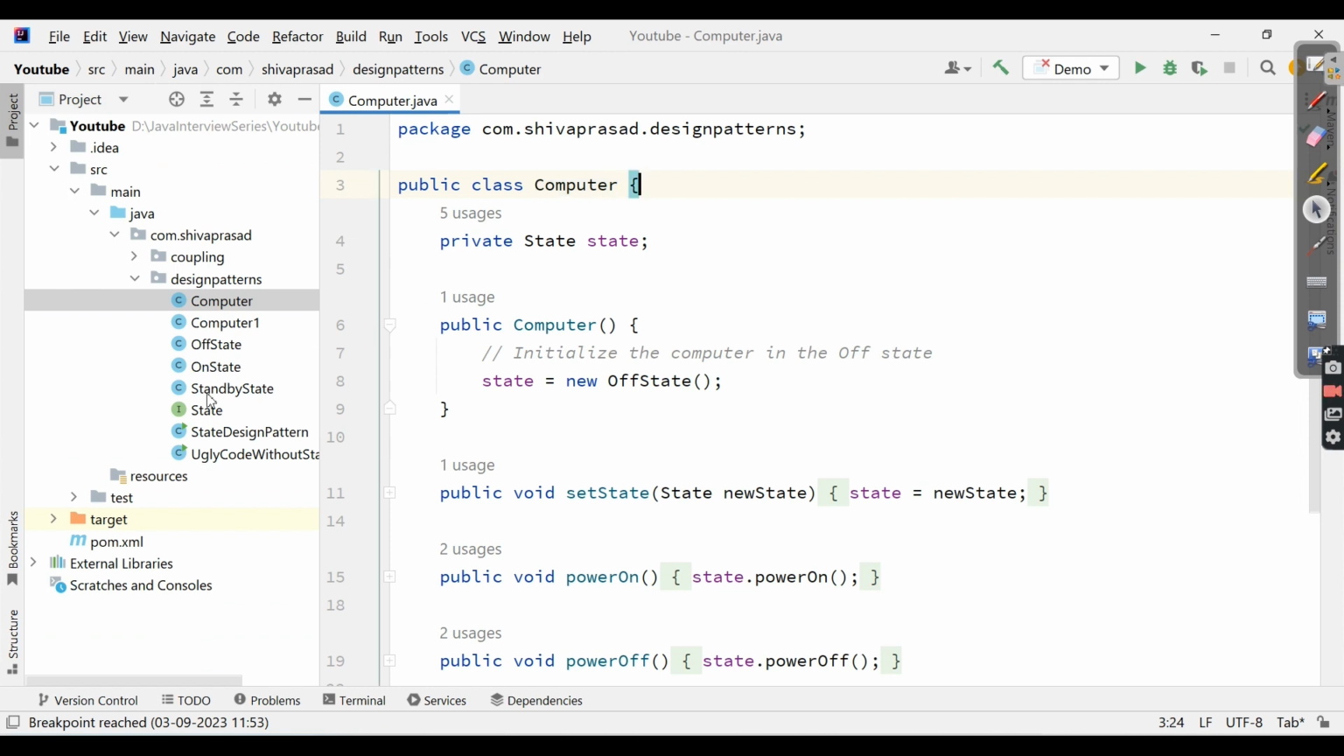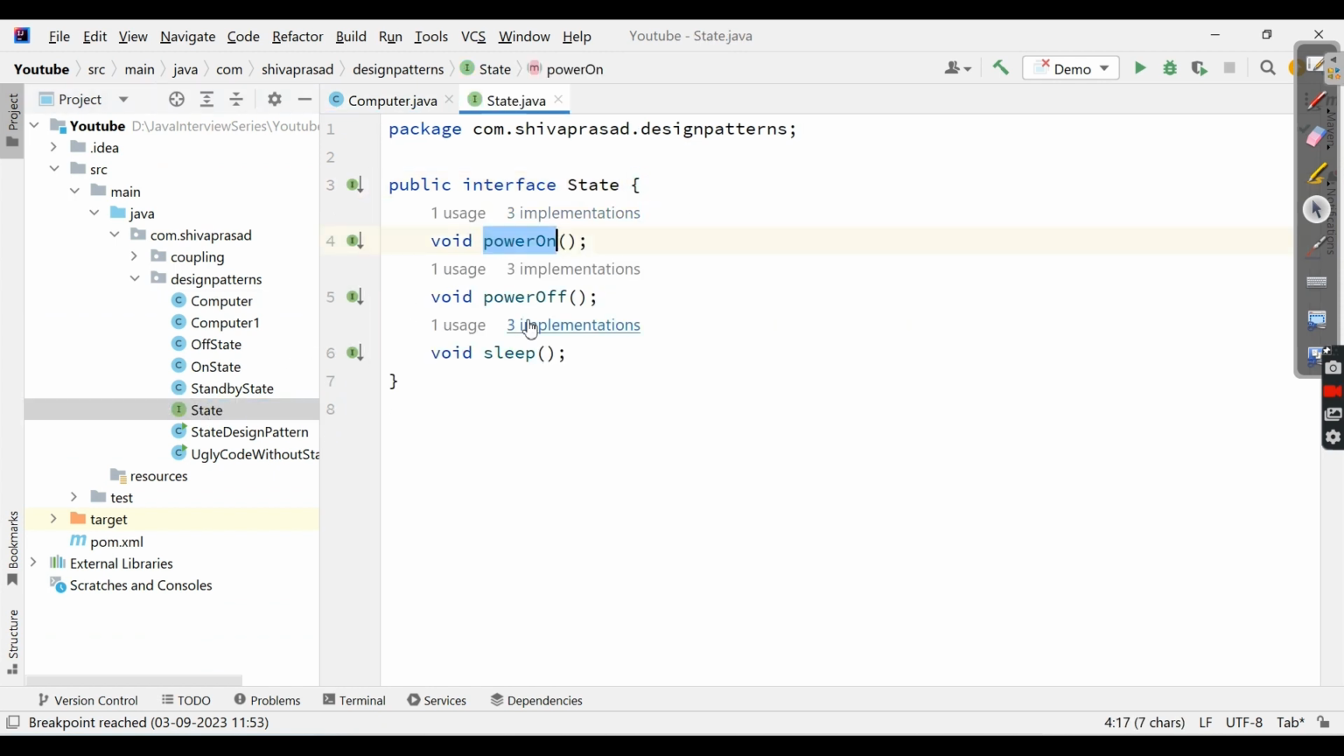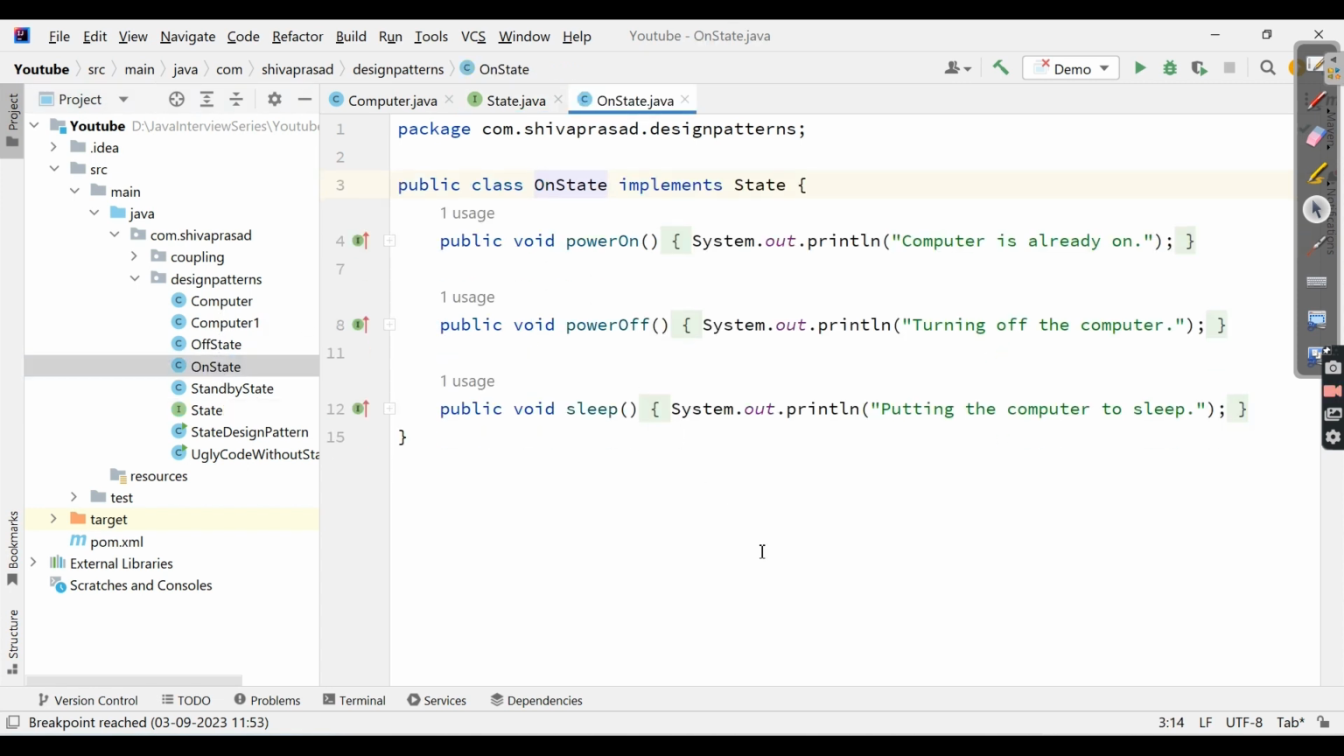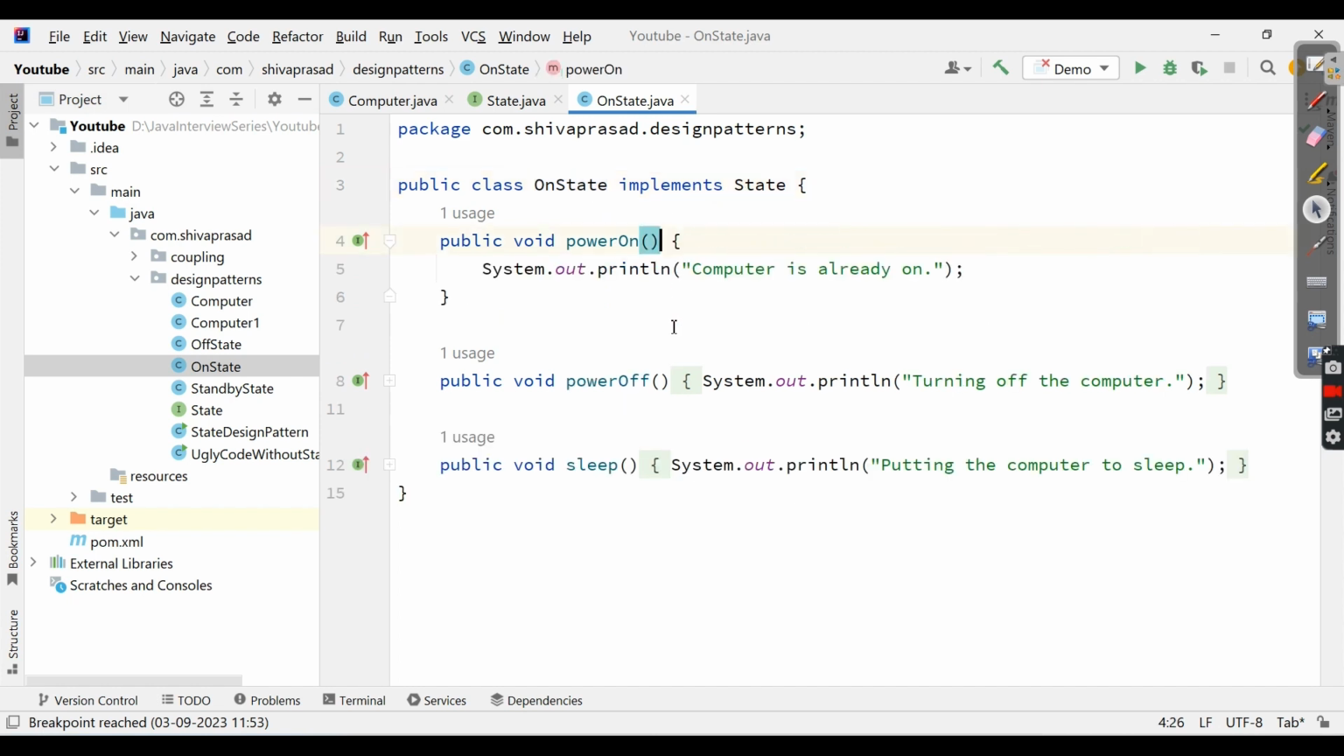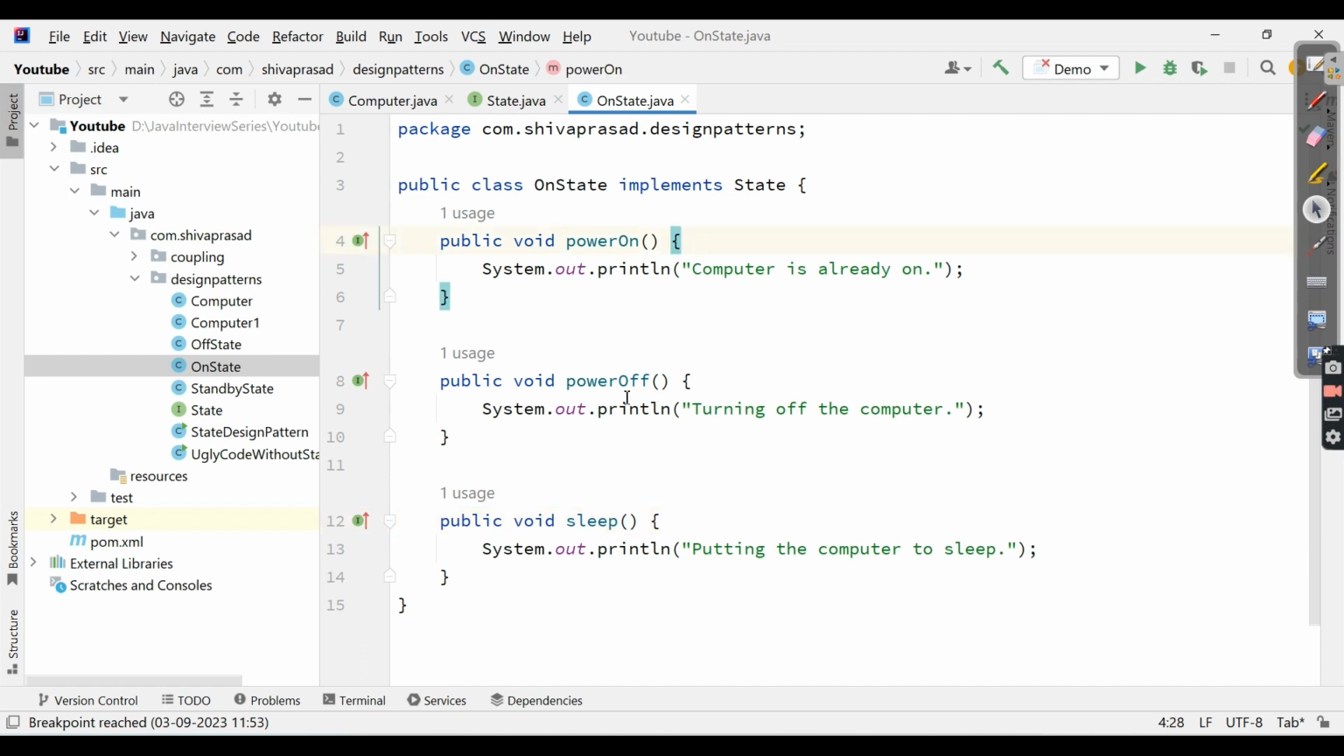Here is a state interface with power on, power off, and sleep. These are the three common methods I need across the different states, so I just created an interface. Now we'll see how our on state looks. The on state implements the state, and you observe it implemented the power on, power off, and sleep methods. The computer is already on, so when someone tries to power on, you cannot do anything there. Power off, yes, since it is already on, you can power it off. Sleep, yes, you can put your computer into sleep.